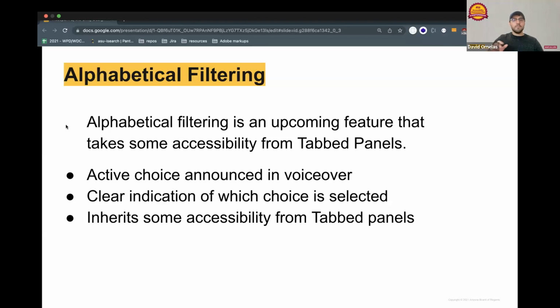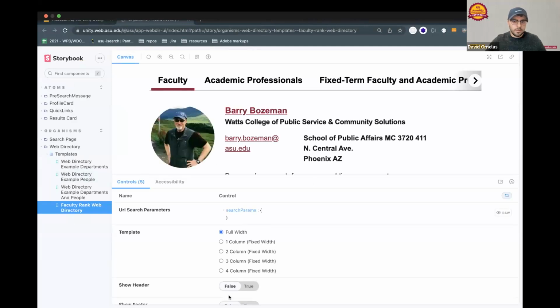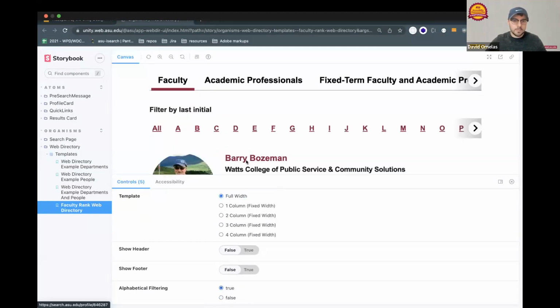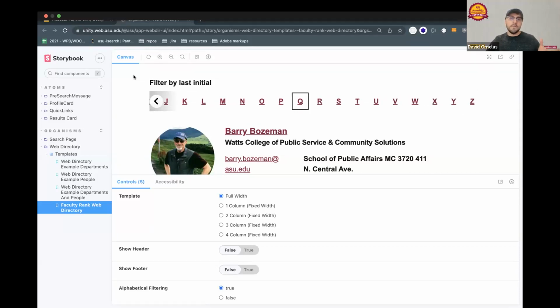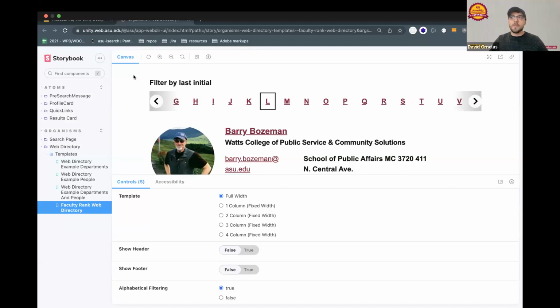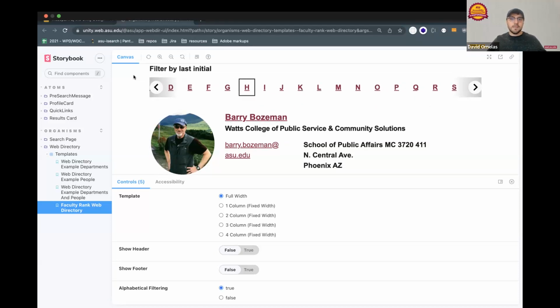Moving on to the alphabetical filtering. This is an upcoming feature. We can see it right now in the Unity website that Michael was showing. You can tab through it, and if you are using some sort of voiceover, it'll clearly read out which one is currently selected, and then you can tab out of here so you're not stuck in there.